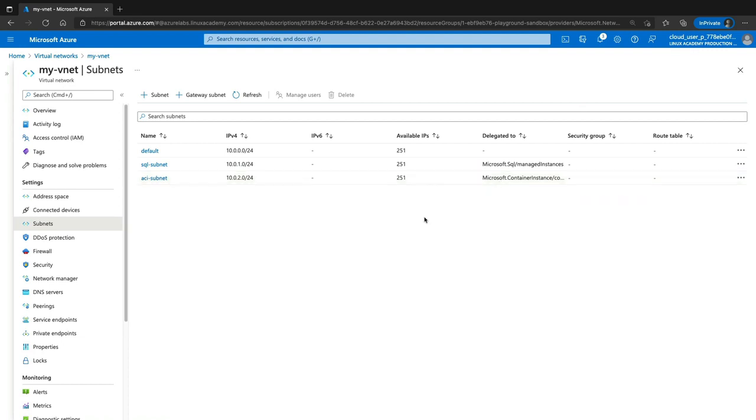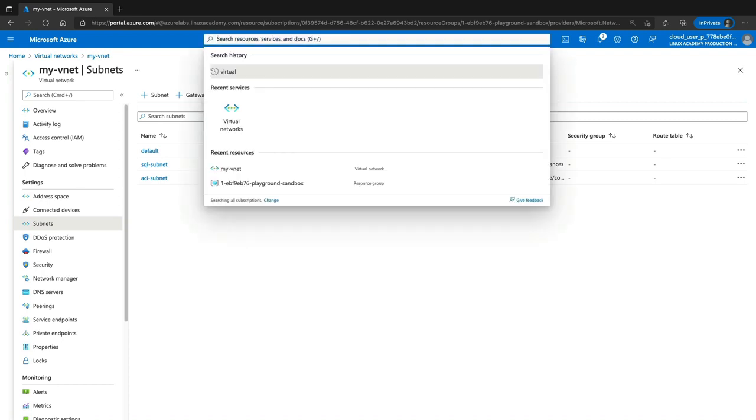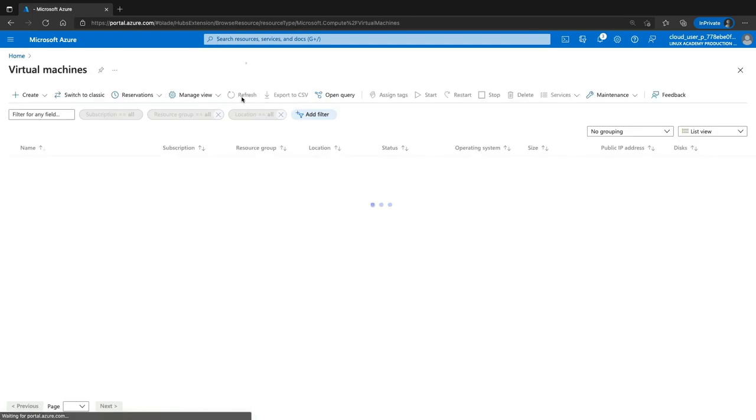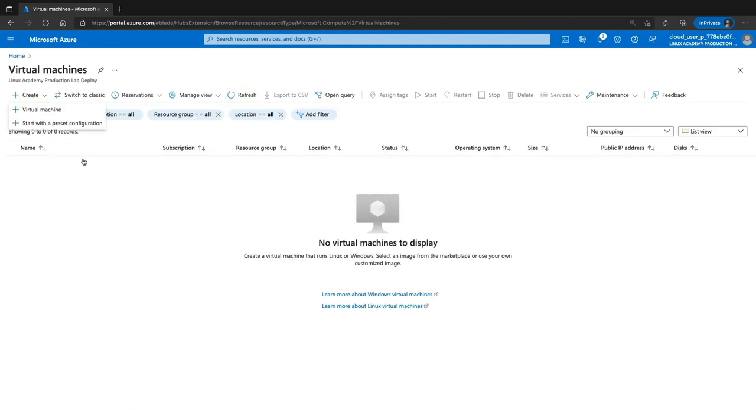Now, the reason that I chose these 2 specific services is that I happen to know that one of these services allows other virtual machines inside that delegated subnet, and the other one does not. Let's find out which one that is. Let's now go ahead and create a new virtual machine. I'll just type in virtual machine, and we'll do that one there. Create a new one.